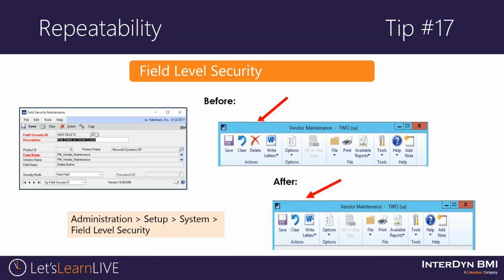Tip number 17 in repeatability. Do you have a need to further restrict your users to keep accidental events from causing headache fixes? Making a button invisible to users, as in this example of hiding the delete button, can aid users in making the right selections. I do want to point out that this is not available in the GP web client. So as of 2015, there's a web client available to us, and this kind of work is not available in those windows, in that application, that method of accessing.